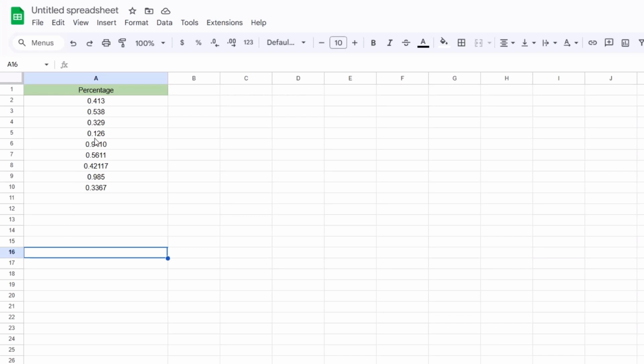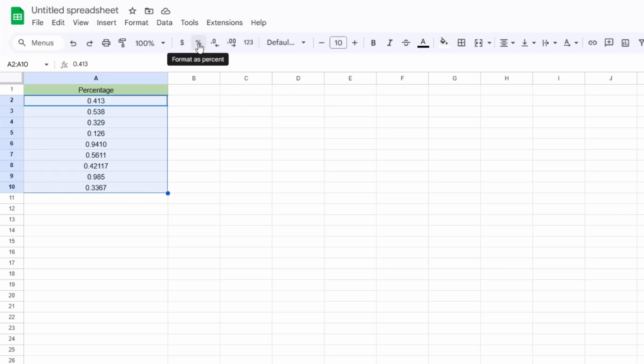To do that, simply select and highlight the range of cells where the percentages are located. After selecting and highlighting, in the tools, click the icon for format as percent. This will then automatically convert the decimals into percentages.